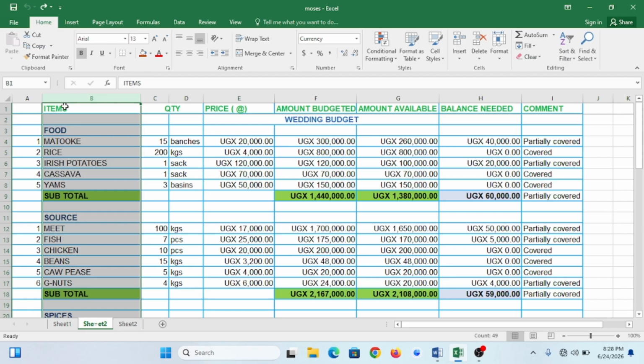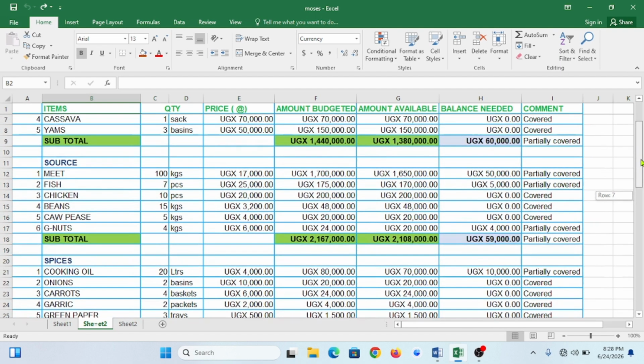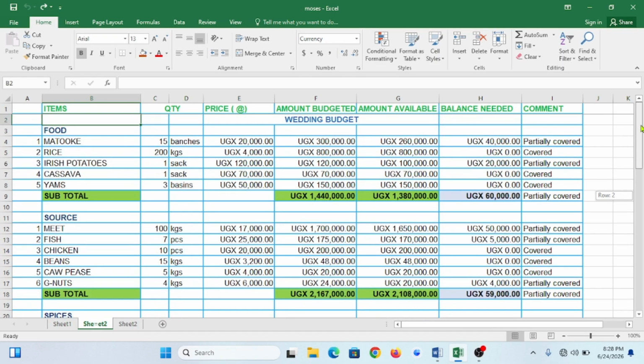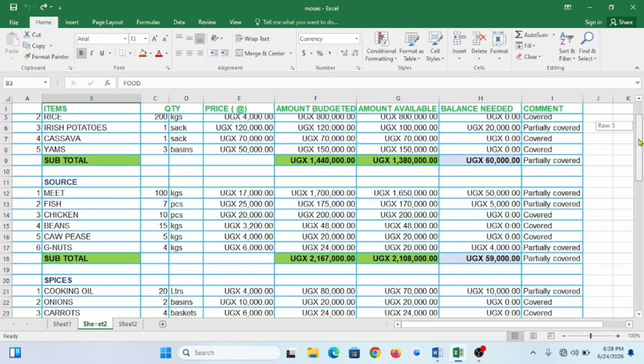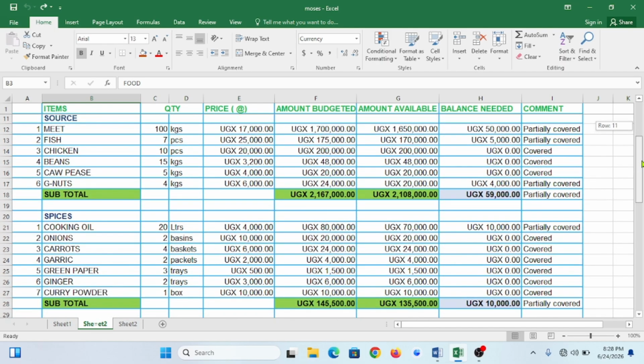And this I did differently, because each and every category has its subtotal first. I have like 6 or 7 categories. I have food, that's category number 1, and then I have its subtotal. Then I have sauce, the second.